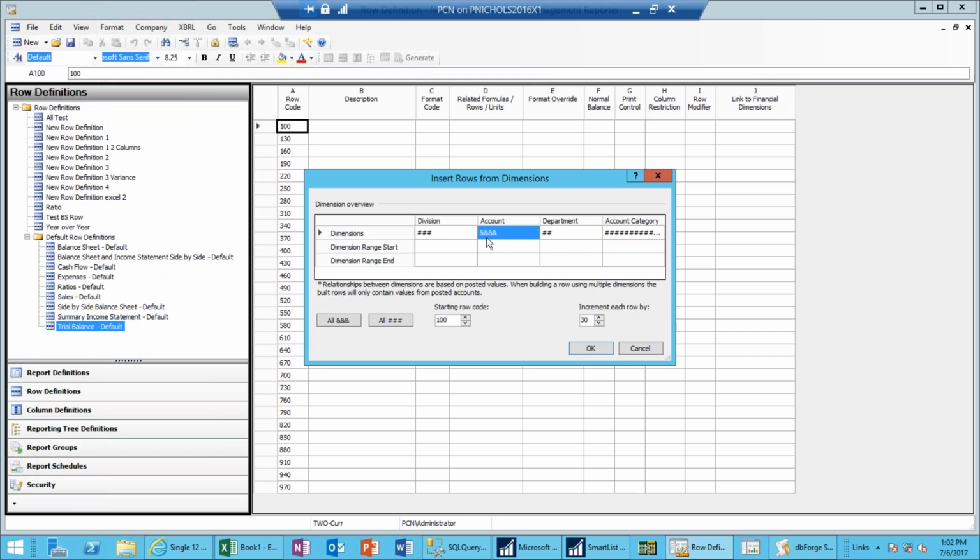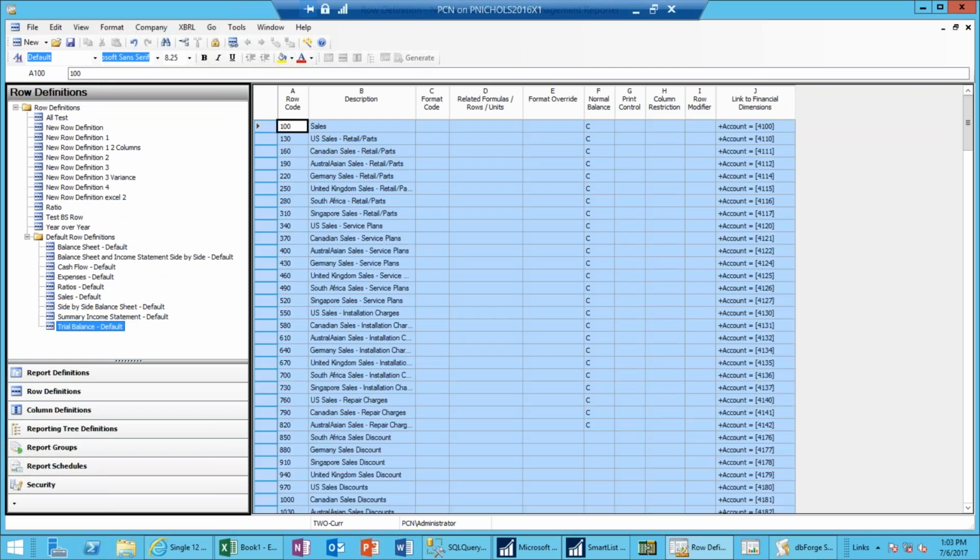I can, of course, pull in everything, or I can pull in individual segments. I also want to narrow down the range of accounts I'm going to use. So we have a dimension range start and a dimension range end. I'm going to fill those in. In my particular chart, my P&L level accounts start at 4,000, and they run through 99.99. So I'm going to click OK. The system, as you see, is going to pull in all of these accounts.